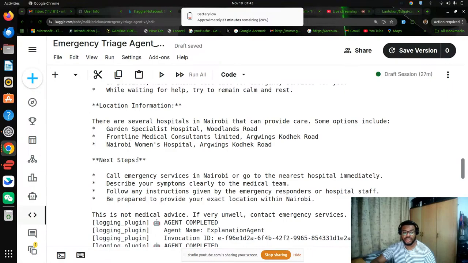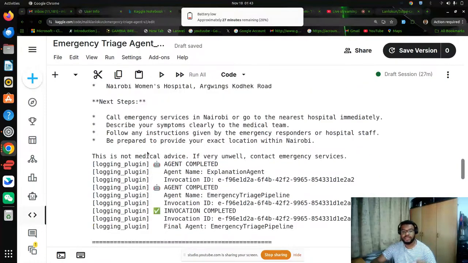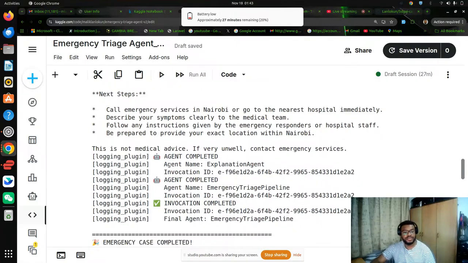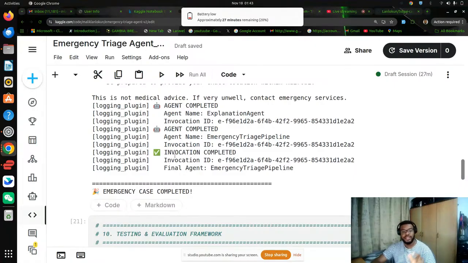Guardian Special Hospital is one, Frontline is another, and another one near Rural Hospital. Then it is giving them next steps: call the services, describe their symptoms, follow the instructions given to them, and prepare to provide their location within Nairobi, right? Then it follows with the flag that says this is not medical advice. If they are unwell, they should contact emergency services. This is just a safety guard that we are implementing to ensure that the person using this knows that this is a demo, not to be relied on as medical advice, but just to guide and assist you, right?